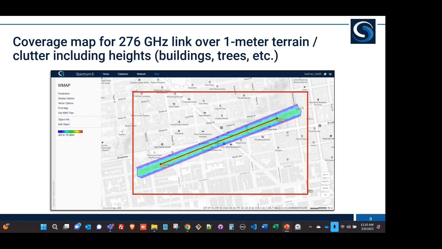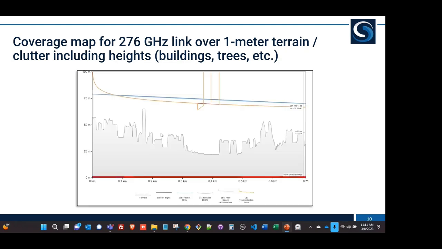Now let's look at this similar type of link, but in a high resolution environment. And this is where you have information about building heights and tree heights and so forth from a LiDAR scan. And you can see the coverage pattern is much more detailed. I can go up to negative 83 dBm on the threshold on the left, you can see the palette, and I'm able to still represent the coverage pretty well.